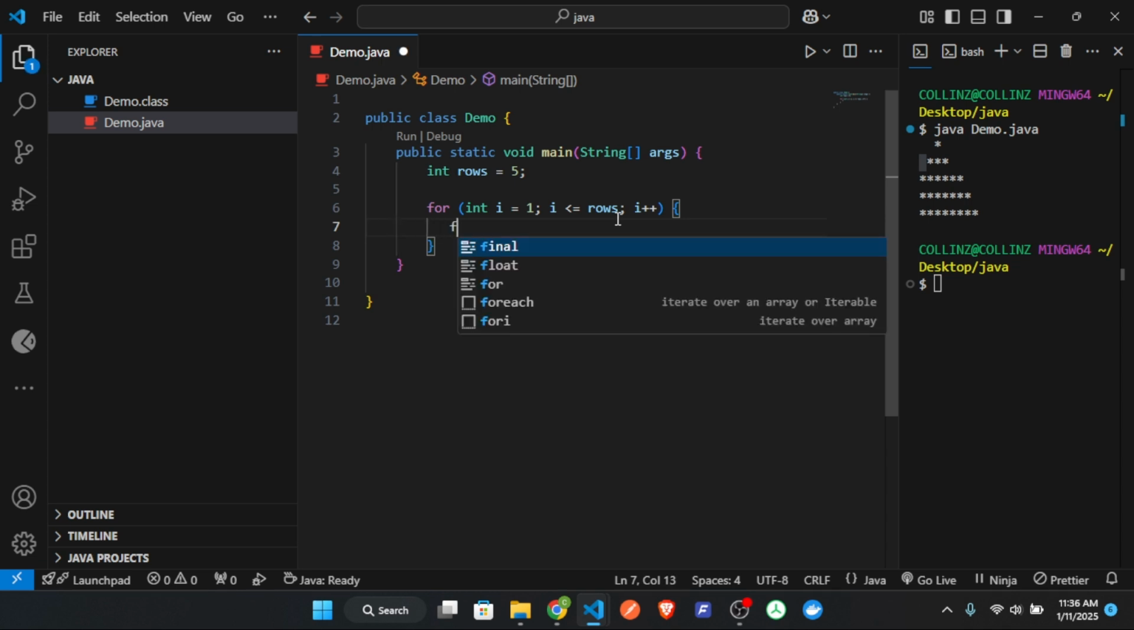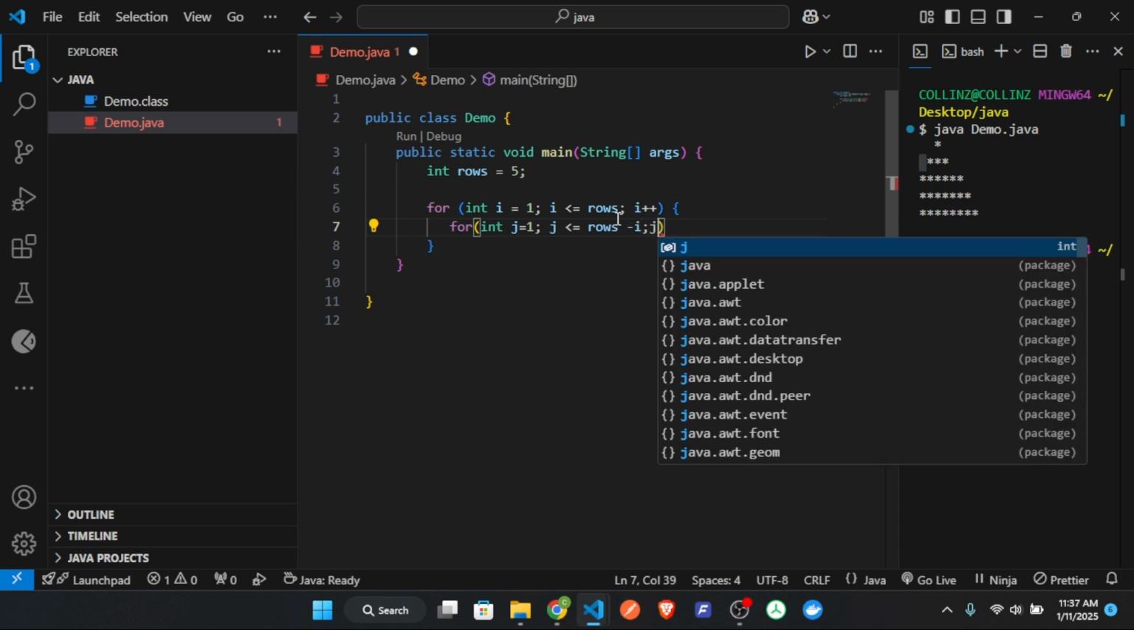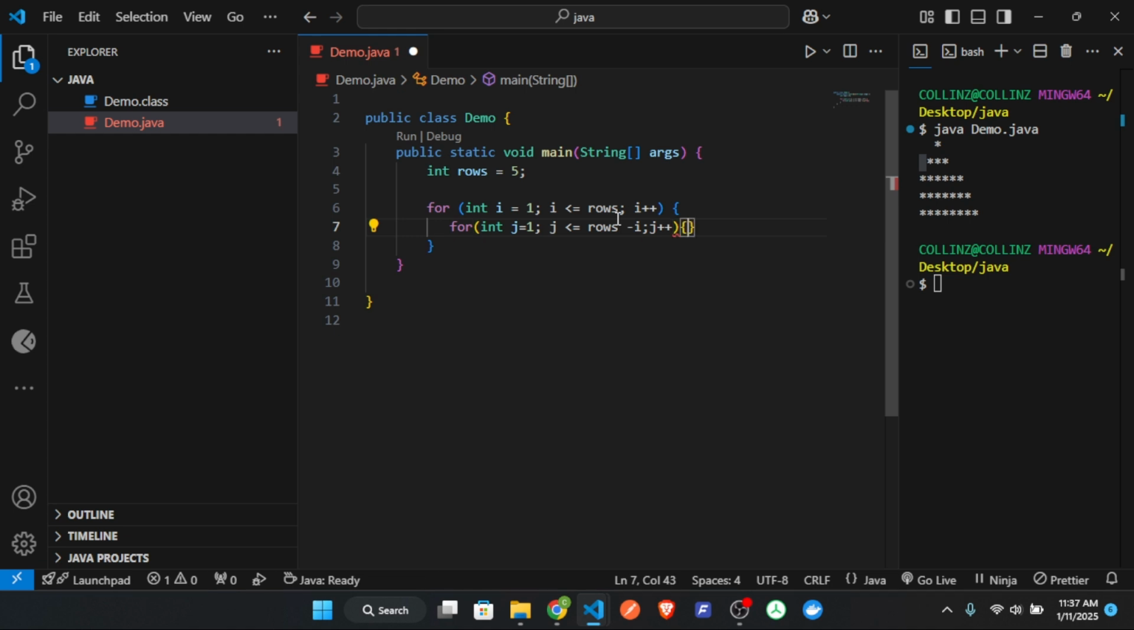In this case, I'll say for, and I will initialize another variable. In this case, I'll call it j. I'll begin at the first row, set it to 1. So what will be our condition? Our condition will be j should be less than or equal to the total rows minus our current row, which is i, and we increment j. So what will this do?